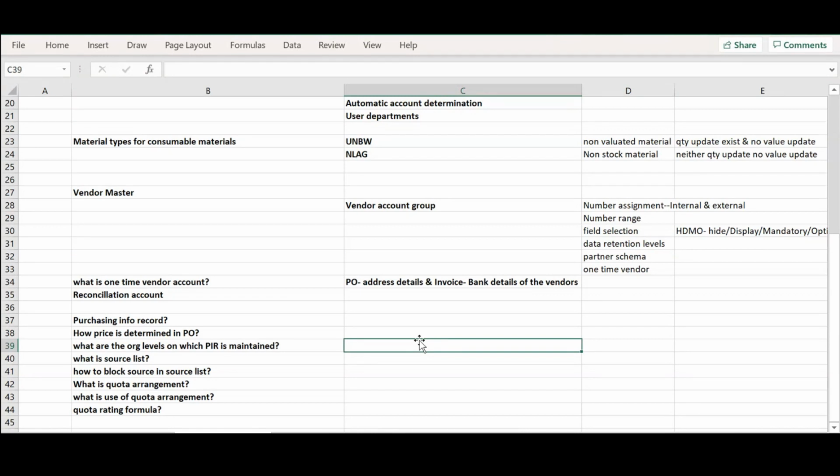Then what is the source list? What are the important fields in the source list? Block is there, fixed vendor is there, and MRP indicator is there. All this you have to read. What is the importance of blocking? What is the importance of fixed vendor? What is the importance of MRP indicator? Then how do you block the vendor in the source list? How do you block the material in the source list?